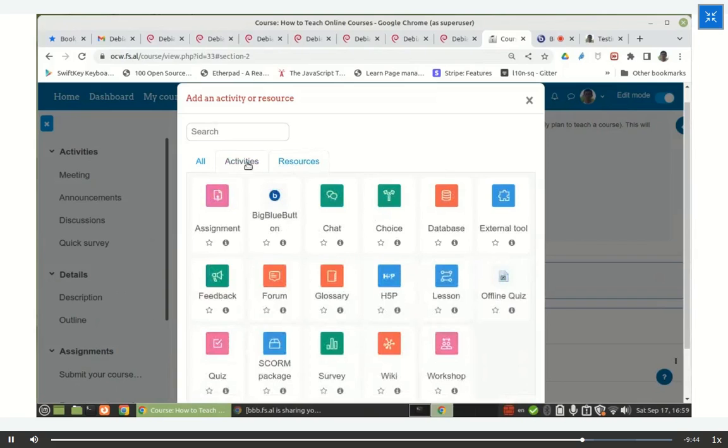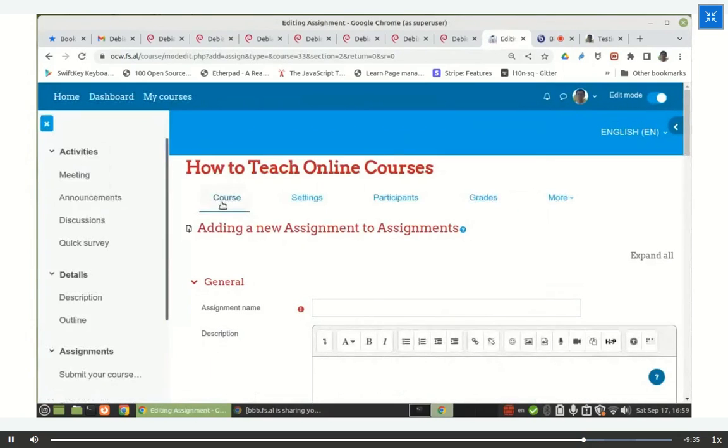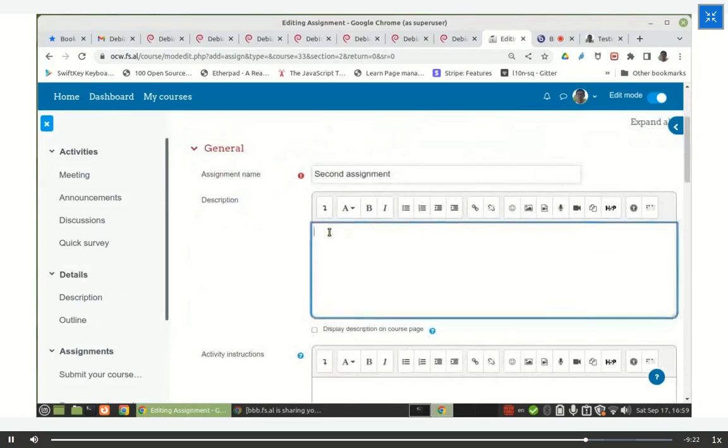It depends what kind of activity or what kind of resource you want to add. The activity that I used for the assignment is this one, assignment. I can just click this one, and I start editing the new assignment. And let's say that this is the second assignment. And you need a description for the assignment, what this assignment is about.